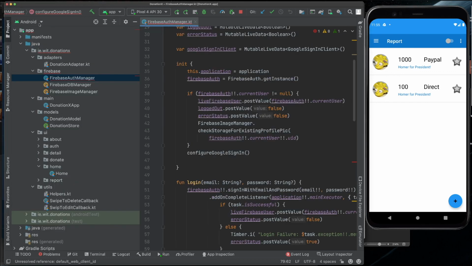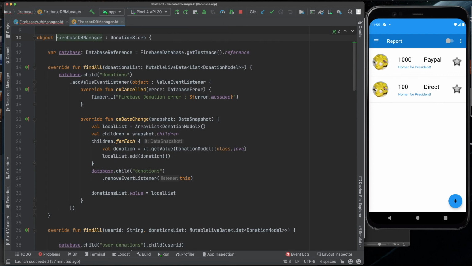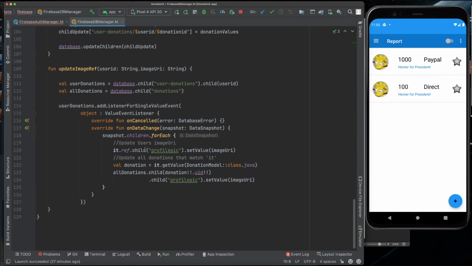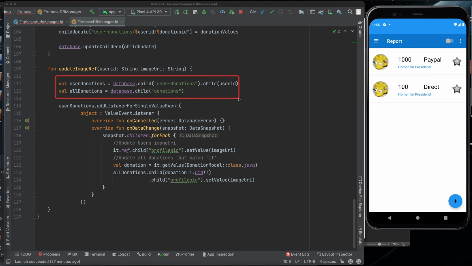There's a bit more work done inside the DB manager. So I can just open that up for a second. In terms of retrieving data and updating, there's an extra function we bring in. Here we are updating the image reference, as you saw in the demo, that when we change a profile pic, we need to run through and update each reference to it. That's within both collections, both in all the donations and then in the specific users' donations. Again, tied back to the approach we're taking, but you can see it here. I'm binding to the two separate users and all donations, and then running through a snapshot on the data change, grabbing the individual donation there and then updating internally.